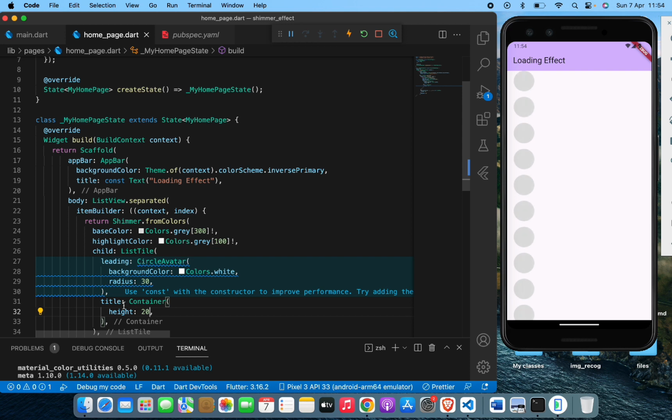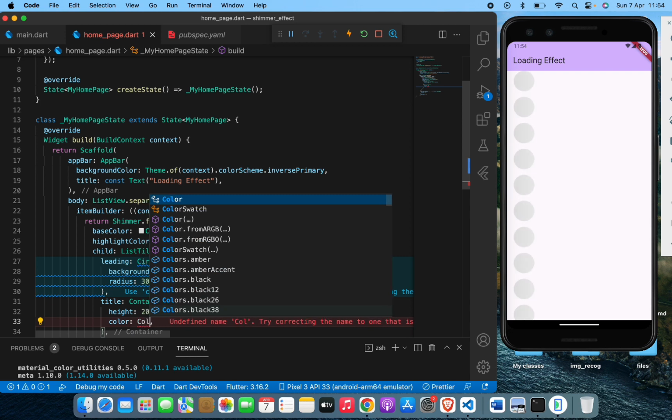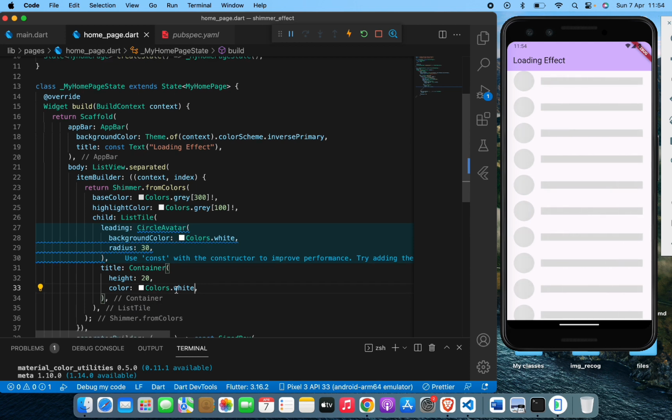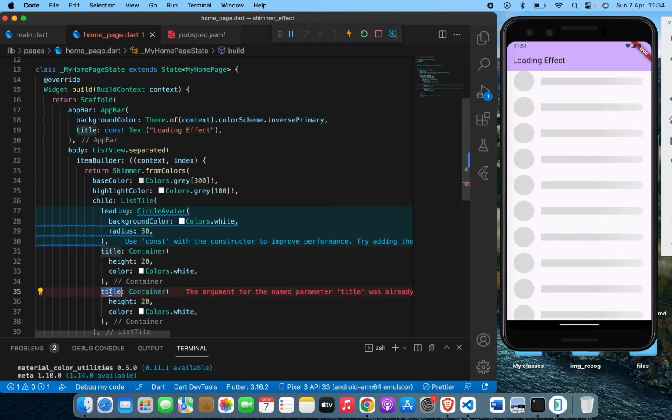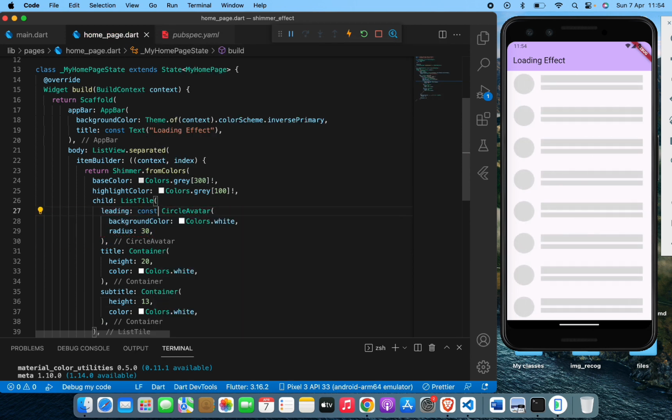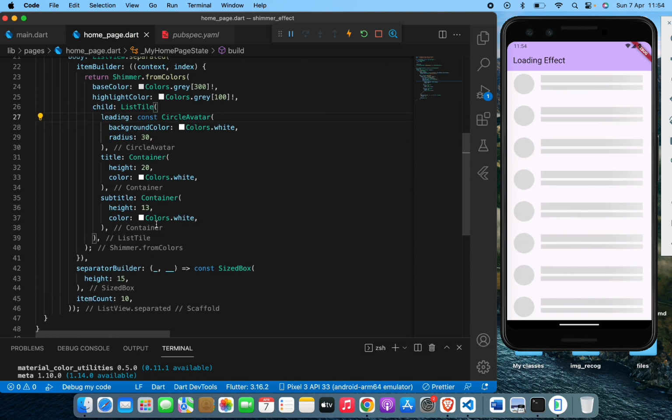Then we have to give the color as well, Colors.white. Then we can see it was really nice, right? And the next thing is we have to give a subtitle as well. The subtitle height is 13, right? Then we can see here it was really cool and really nice. We can use this in our app when we don't have the data.